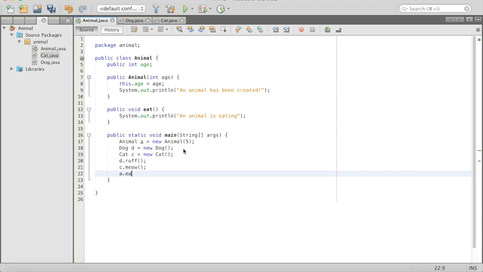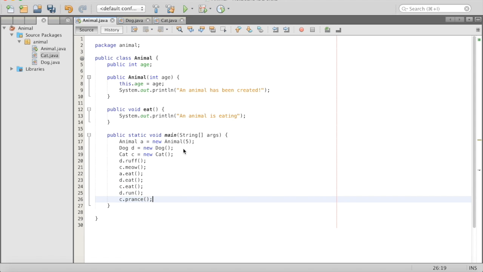We're going to do a.eat, open close parentheses. We're going to do d.eat, open close parentheses. We're going to do c.eat, open close parentheses. We're going to do d.run, open close parentheses. And then we're going to do c.prance, open close parentheses, and semicolons on all of those.